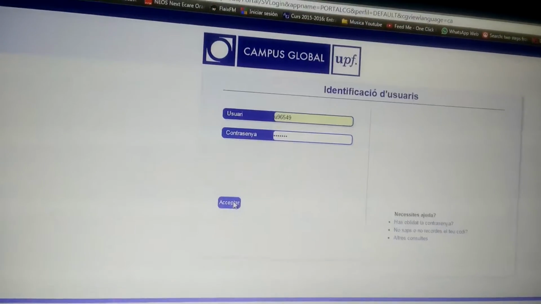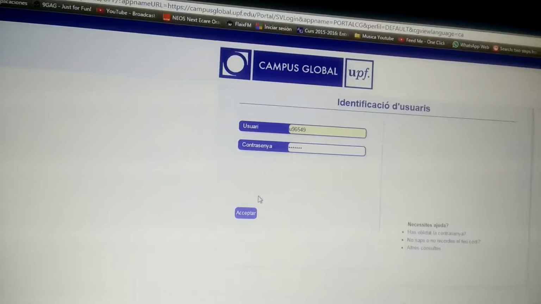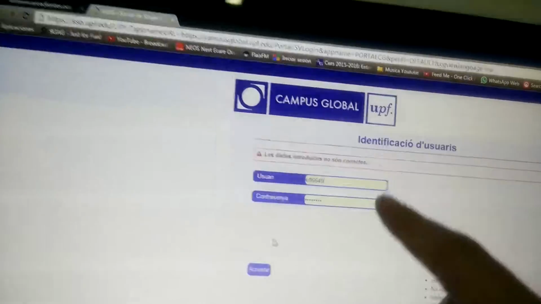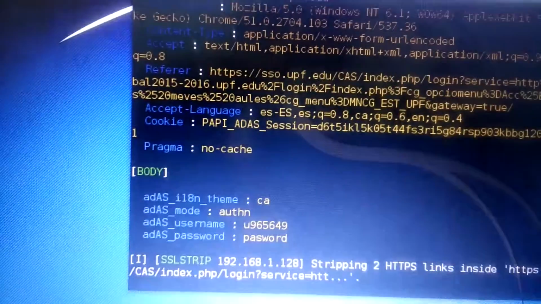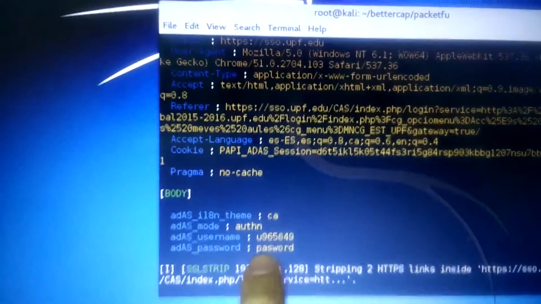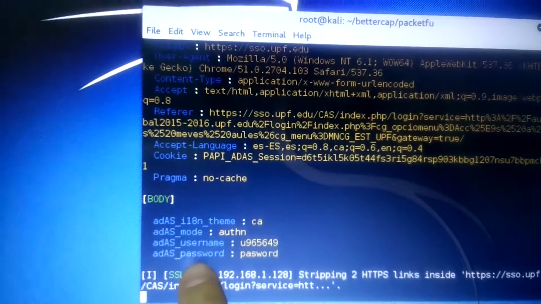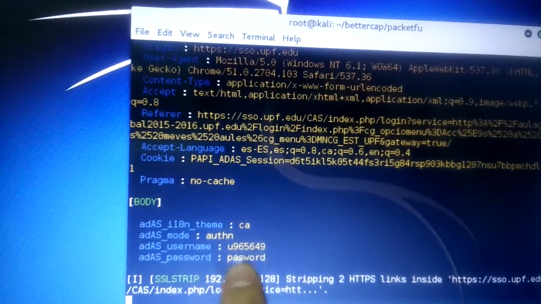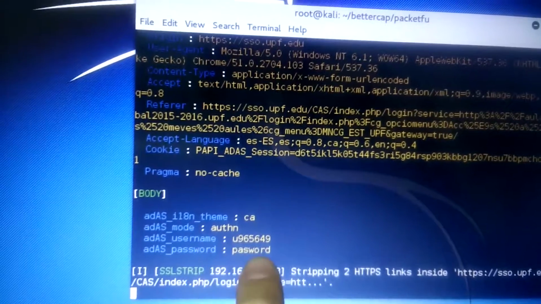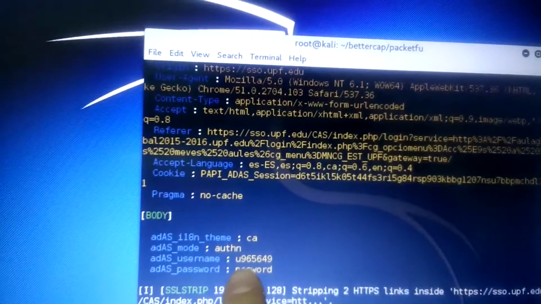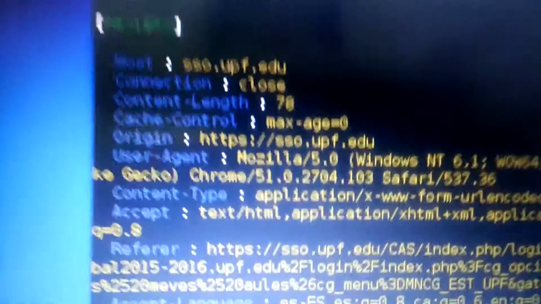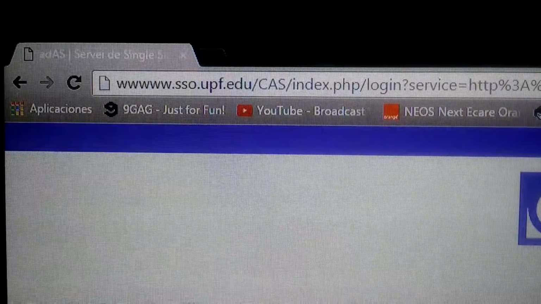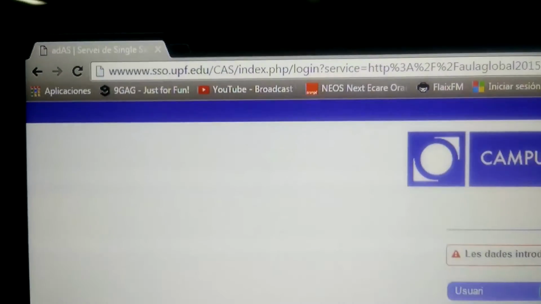It will give an error, of course, because it's not the real password, but it should be able to see it here. So as we can see here, it says the username, mayu, and the password. I put a fake password, not my real password. But if I had put the real password, I would go inside the Aula Global. Here we can see all the information of the UPF. The important thing is that we are not logged into the HTTPS secure socket layer.